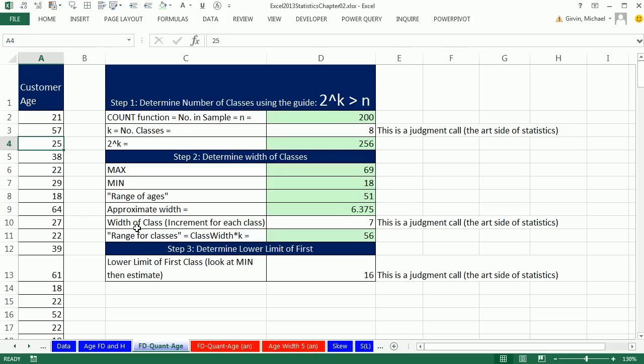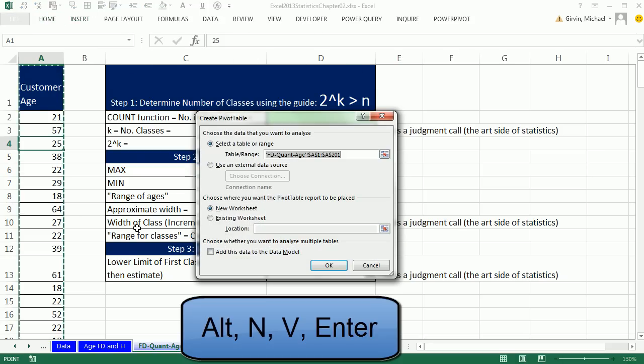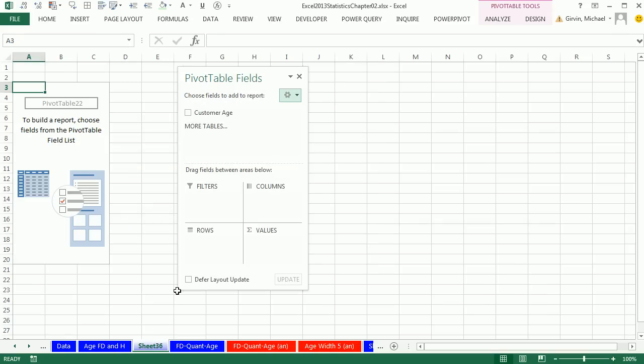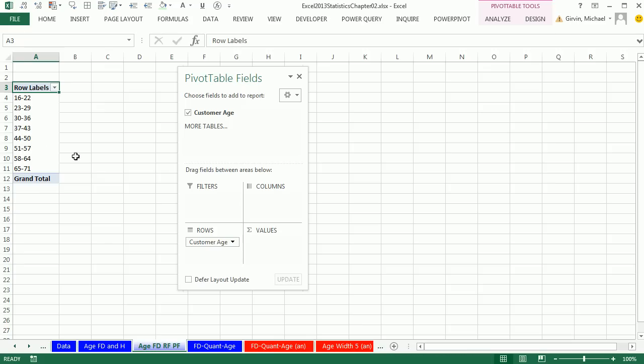Insert pivot table, or Alt-NV, and then Enter to put it on a new sheet. Double click, and we'll call this, I called it Age Frequency Distribution, Relative Frequency and Percent Frequency, and Enter. We'll drag our age down to rows. Ooh, and watch what happens.